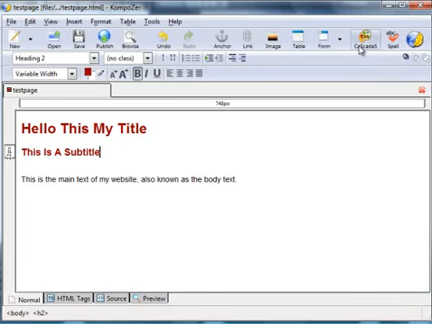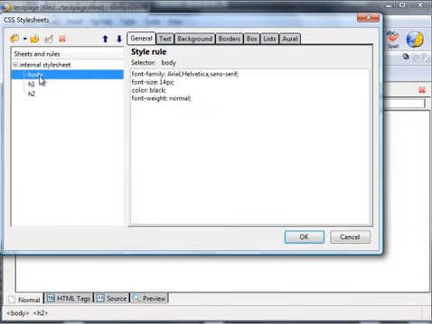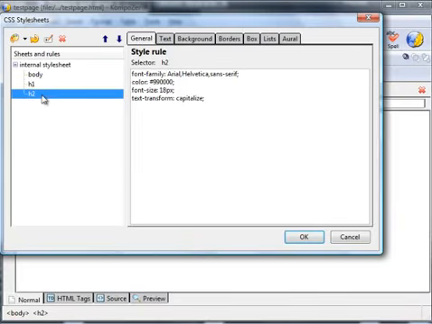If we click on the CSS icon, and you see we've changed the body, let's click on the body, and the style rule which we've applied onto this general tab, you can see for the body we've made the font family Arial, font size 14 pixels, the colour black and the font weight normal. For the H1 tag, font family is Arial, font size 26, the colour in hexadecimal is 990000, which is red, font weight bold and the text is capitalised. And for the H2, that's similar to the H1, but the font size is 18.